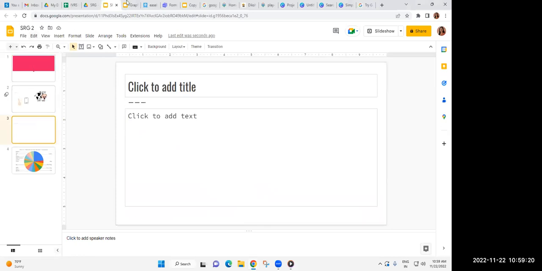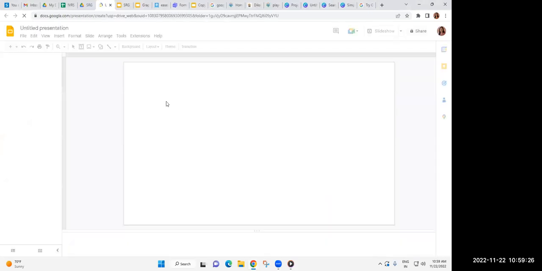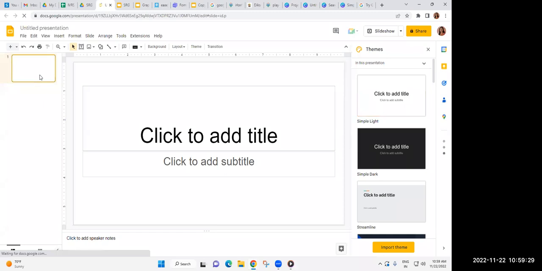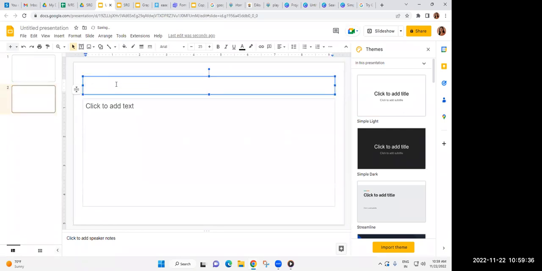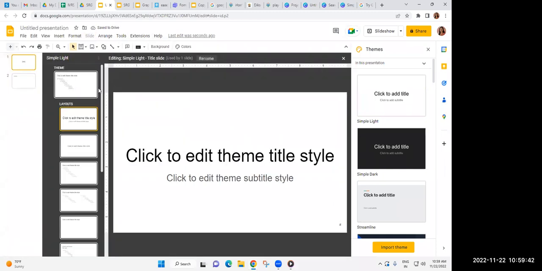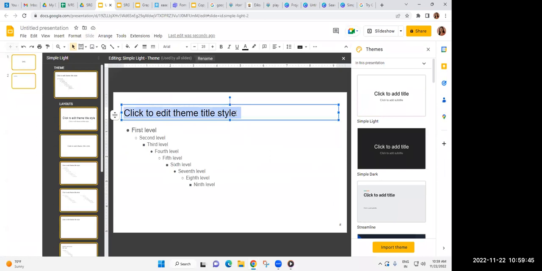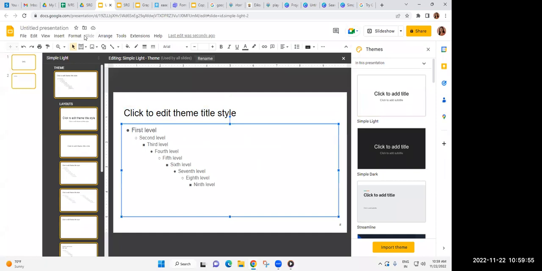I think again I will do it in some other presentation here. I don't know why it is not happening. Okay, so I'm going to the slide. I'm editing the theme. I think some internet error is going on, but coming to the slide, you have to edit the theme, and whatever change you make here will apply similarly to all the slides. So this will save you a lot of time.